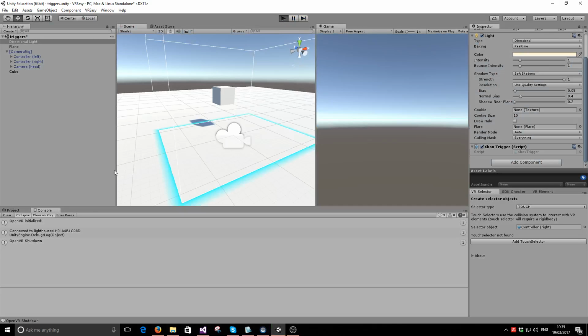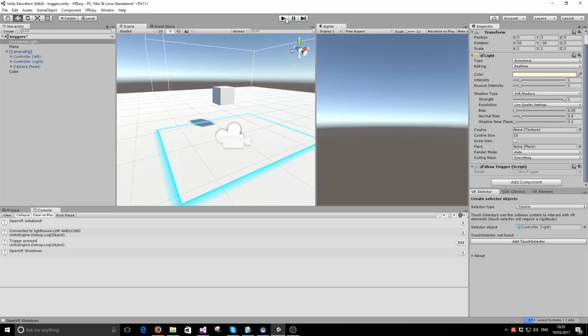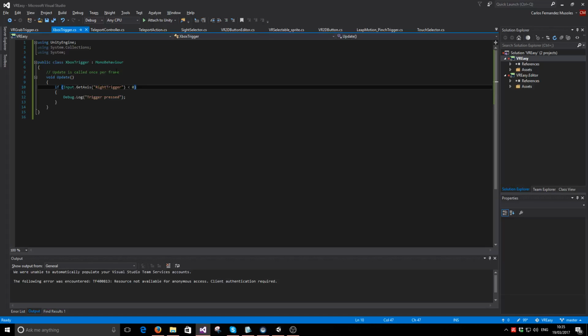Sorry, I'll do that again. When I press the trigger, I see trigger pressed, and when I release it, it stops. I press and release. Okay, so that's working. Let me remove that. So what we're going to do is transform that class into a trigger. So how do we do that?